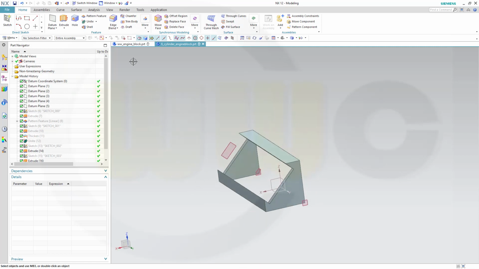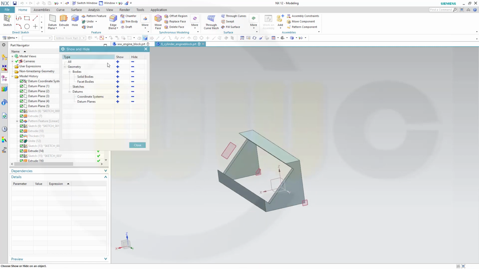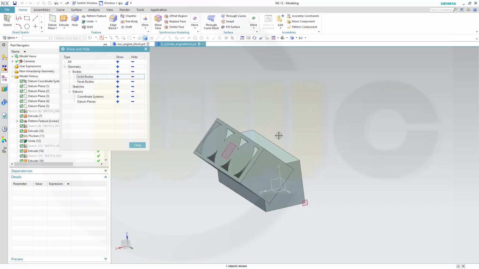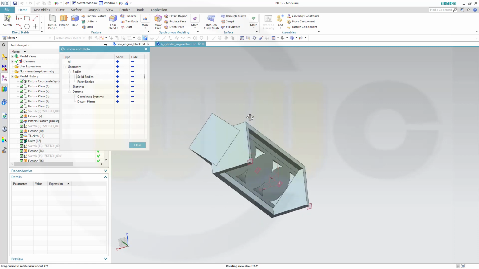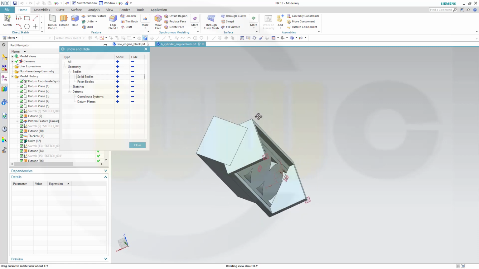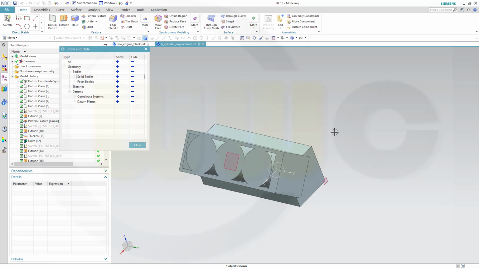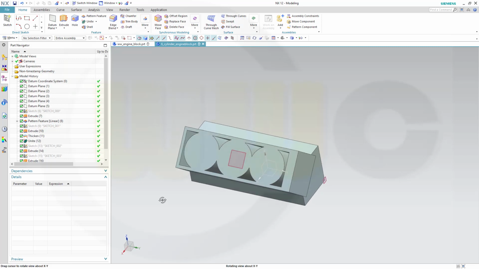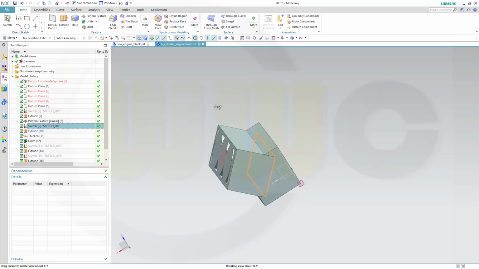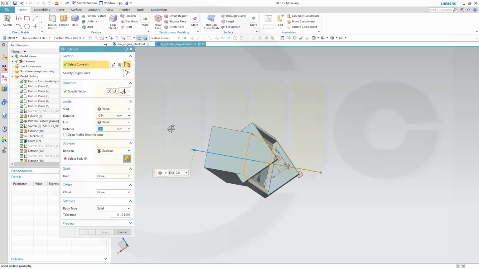Now if I show all my bodies, so go for solid bodies, it looks like this. Okay. Let's close this one. Now I want to reuse a sketch, and that would be the rectangular sketch, this one, and make another extrude. So let's go for an extrude in that direction.